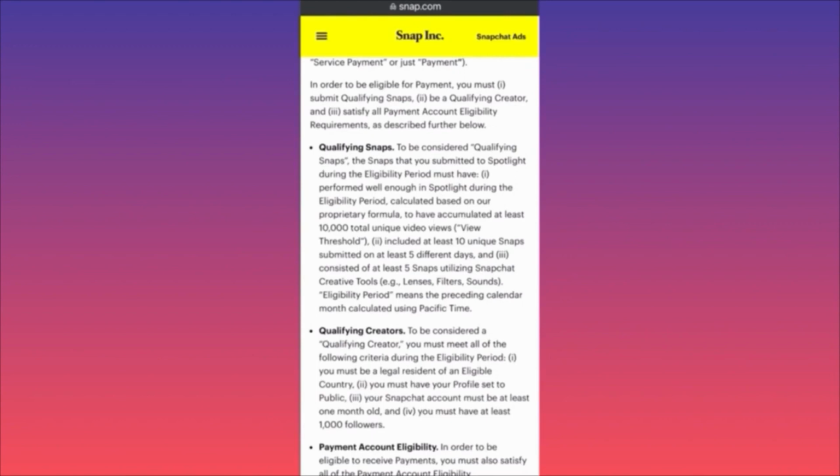Qualifying creators. To be considered a qualifying creator, you must meet all of the following criteria below. Your country should be eligible. You must have your profile set as public. Your Snap account must be at least 1 month old. And you must have at least 1000 followers.